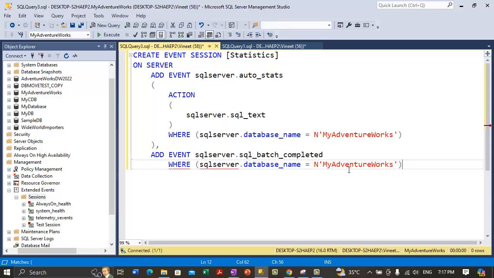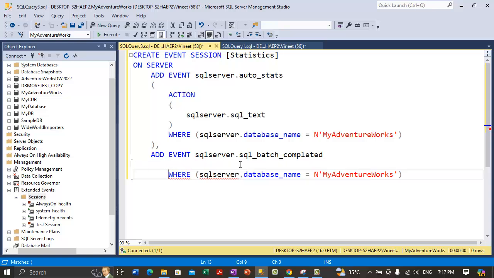I want to capture it for MyAdventureWorks. So this is done, and basically after the event you need to specify the brackets. The statement should be within the brackets after the add event statement. So this is done, guys, and let's put a semicolon and put a GO after that.